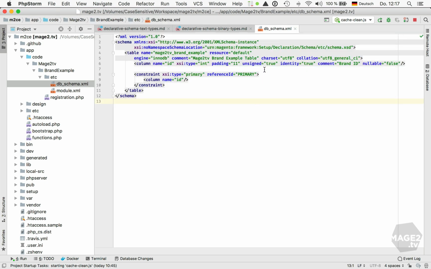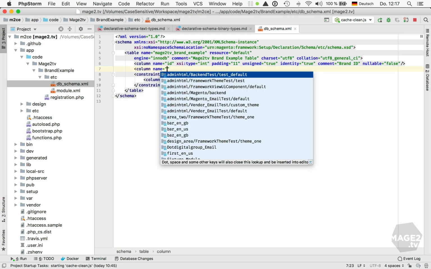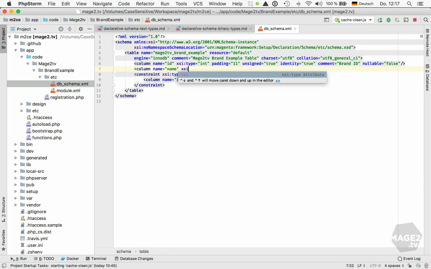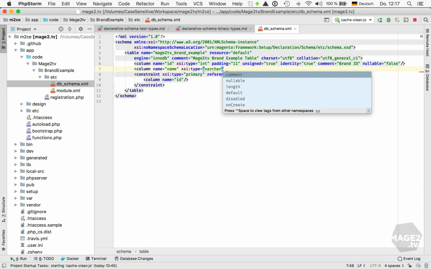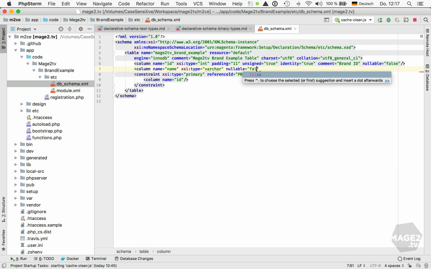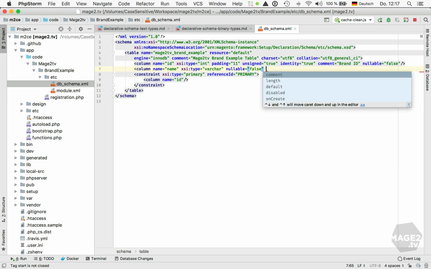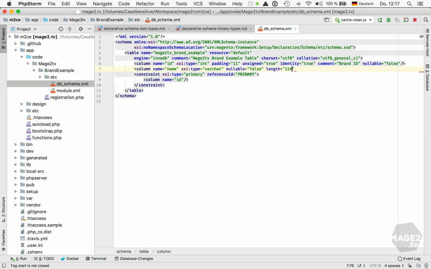For the name column, let's choose a varchar type. And let's specify nullable false. And how about a length? Maybe 124 characters, and maybe a comment.